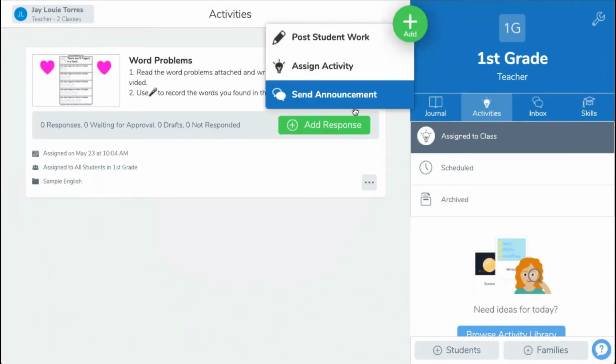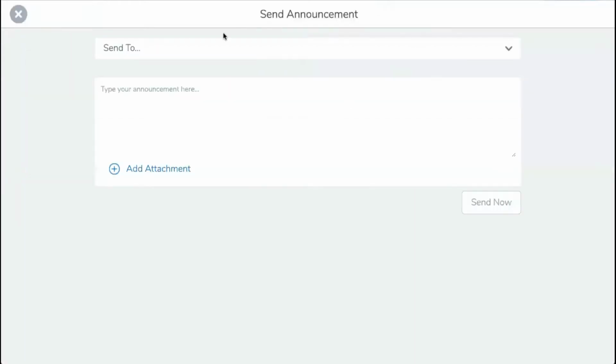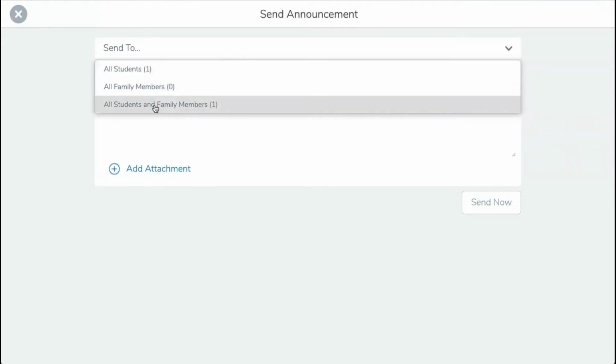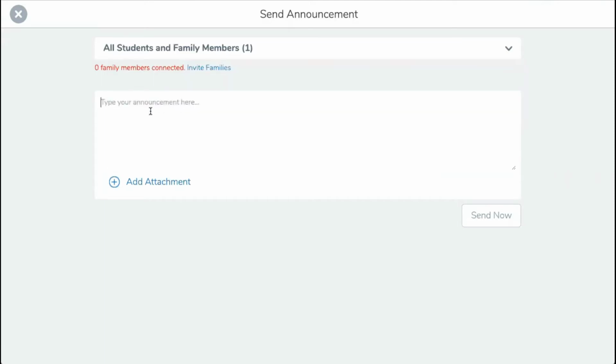To send announcement, just click this one. You can send it to all the students or all the family members, or if you want all students and family members, just click that one. And all you need to do is type here, dear parents and students.